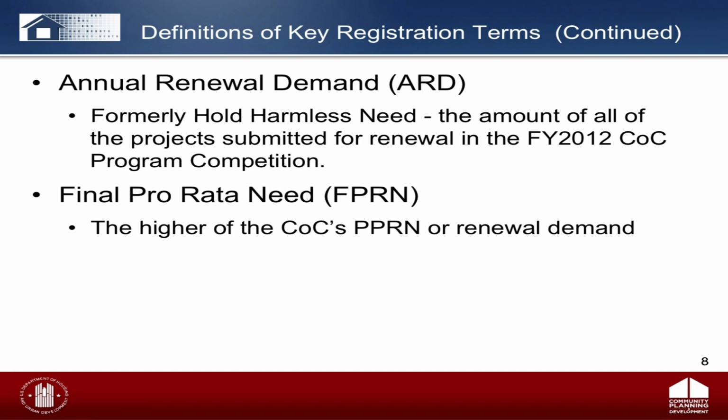Annual renewal demand, which is ARD, formerly hold harmless need, is the amount of all the projects that are submitted for renewal in the fiscal year 2012 COC program competition.